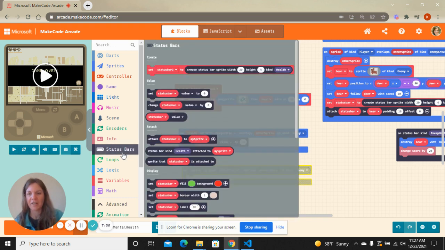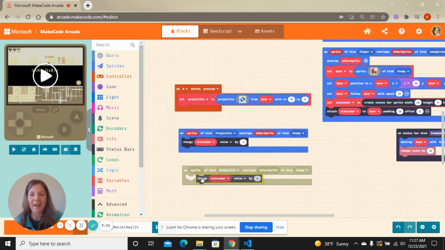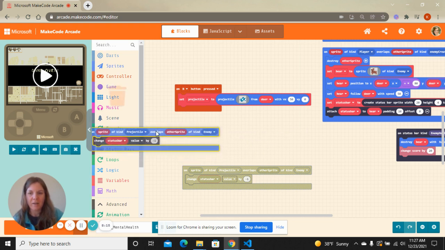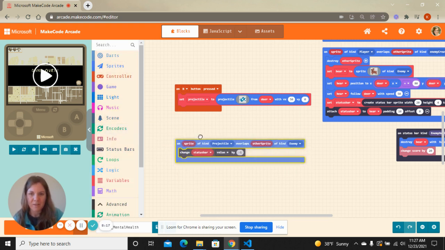To do that, I just click here on status bar, and then you should see a block towards the top that says change status bar value by, and you can change those numbers up. I just did -1, but if you want it to make more damage, you could do like -5 or something like that. All right, so there is that block that I have recreated. Pop that one out so that this one exists. All right, cool, there we go.